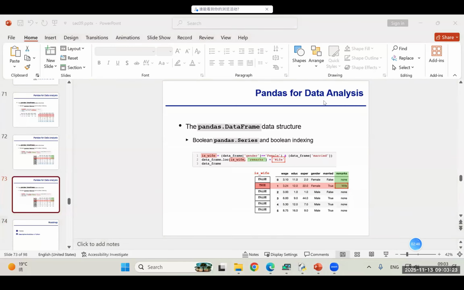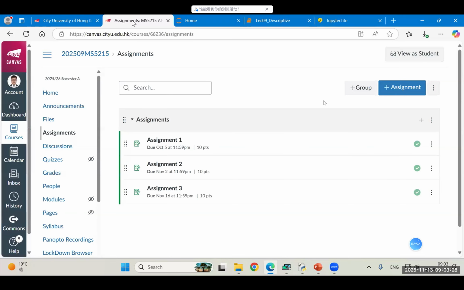Right. So a quick reminder that the third assignment will be due by the end of the week. So you still have enough time to work on it. But if you haven't started, make sure to send it on time.